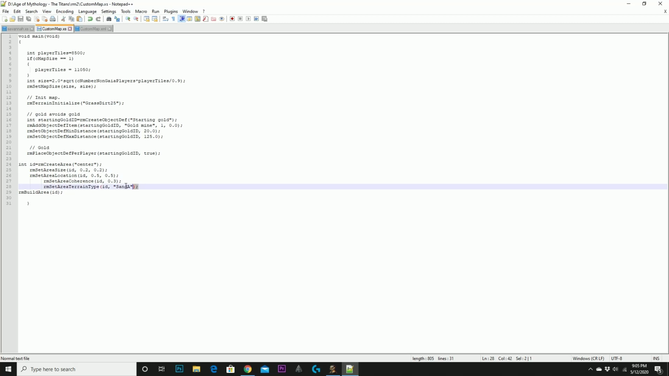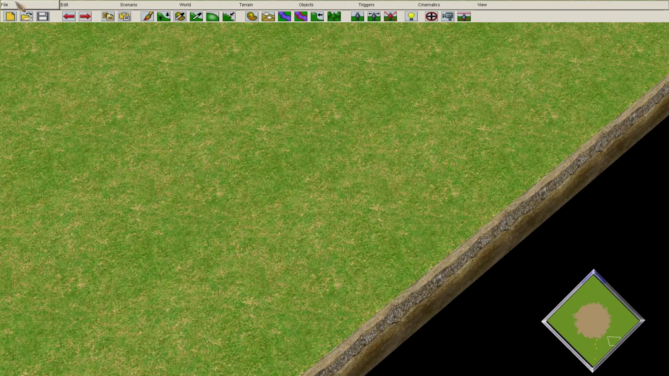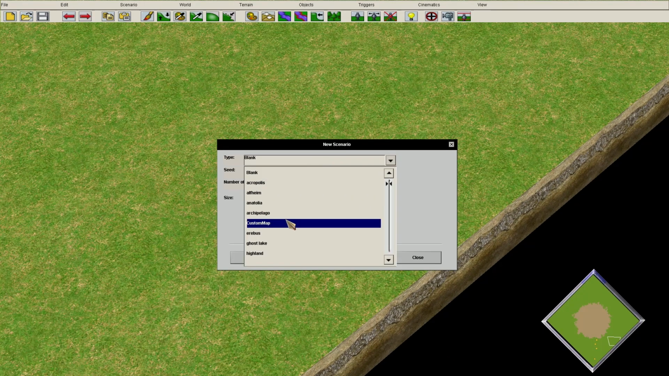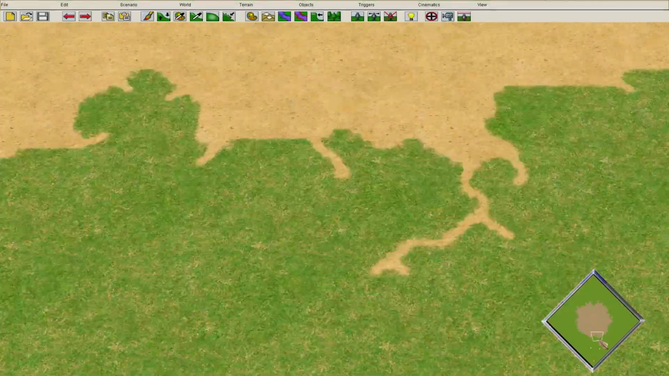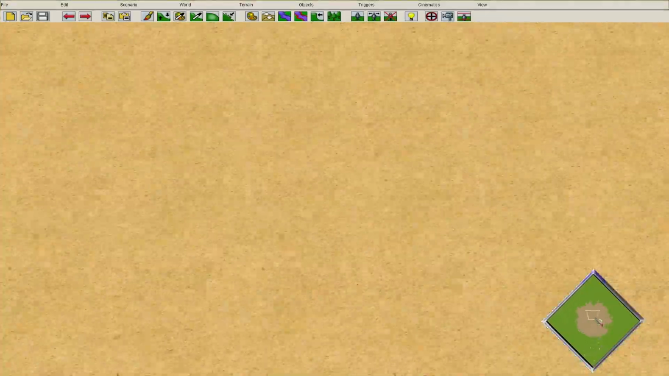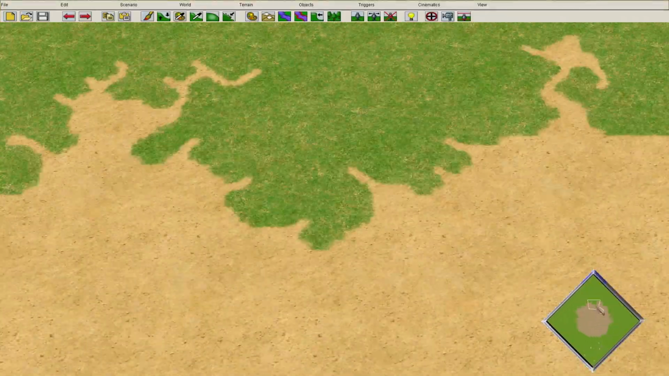And here we are going to set the area terrain type to be sand A. And here don't forget to call the function rmBuildArea, or else you will declare it but it will not be built. So go ahead in Age of Empires and see our changes. And as you can see, we have here the 4 gold mines, and here we have our area.